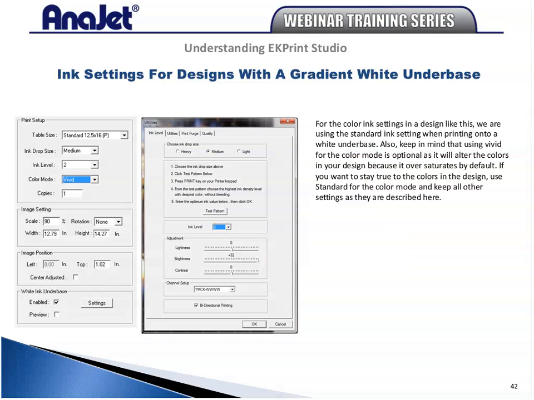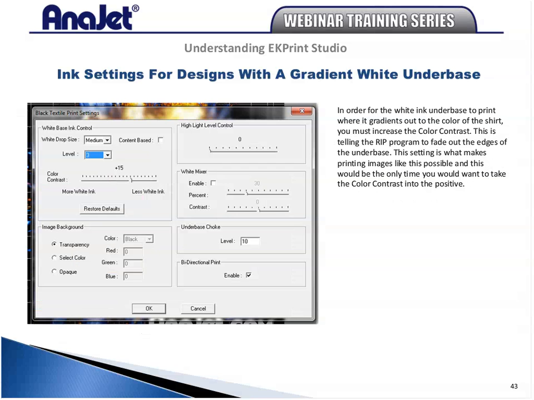So here's a breakdown of the color. Medium to vivid, same as before. Almost 1 inch from the top. I think that image was kind of big, so we couldn't get it exactly 1 inch from the top. White ink is enabled. Brightness, again, is at plus 32. And here's where the white ink works.